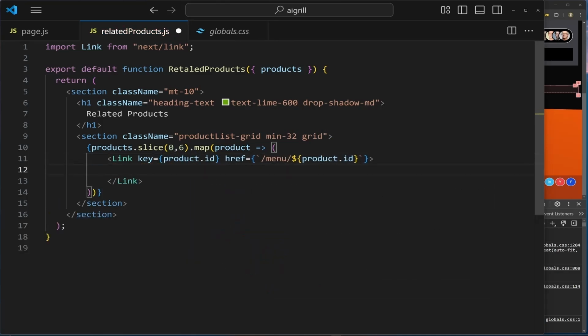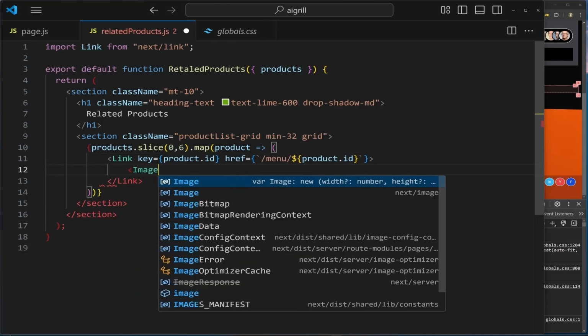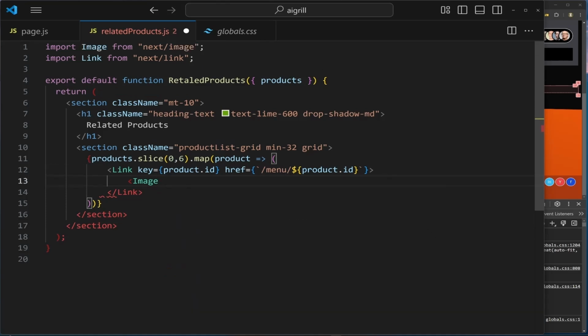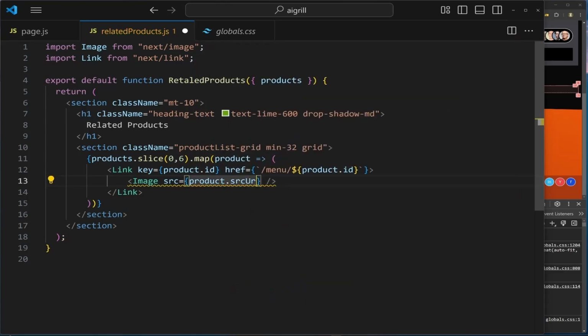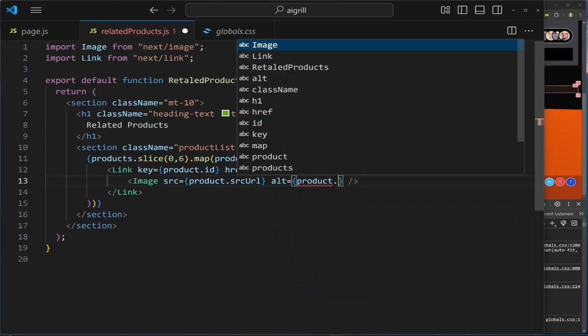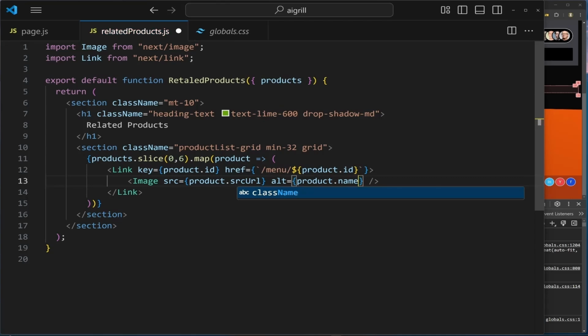And now we want the image inside. Import the image component. Let's close the image component. We need a source, product source URL. We have alt, of course, product.name. Can provide width. We need to be careful with the width and height. If I misspell, we're looking again for what is going wrong.